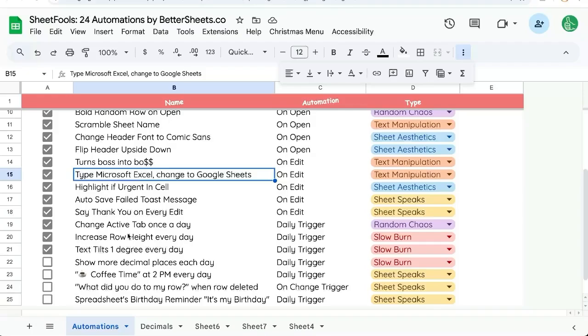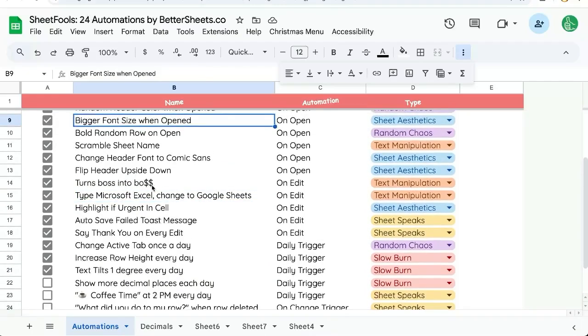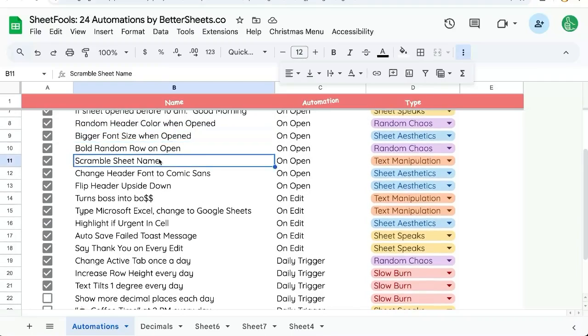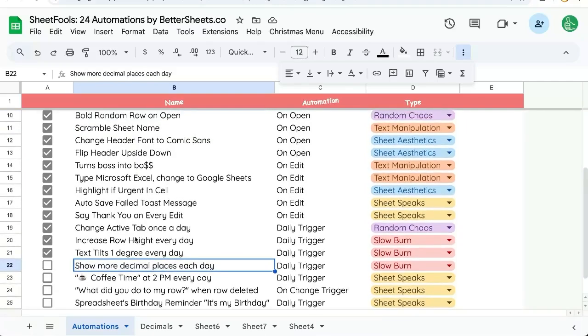We have already tilted our text 1 degree every day. We've turned Microsoft Excel into Google Sheets. We've created a bigger font size when it's open. We've scrambled the sheet name, the spreadsheet name. Now, we're not going to do anything destructive here, but we will show more decimal places each day.